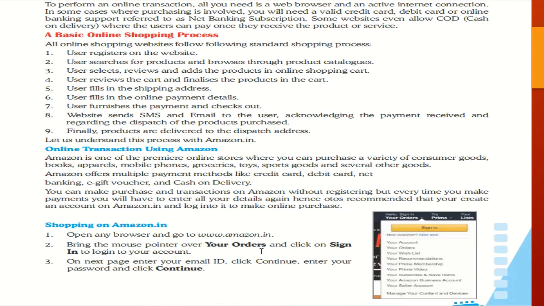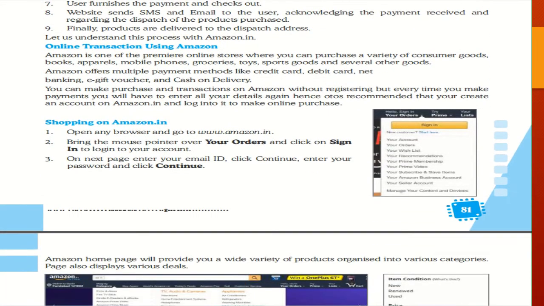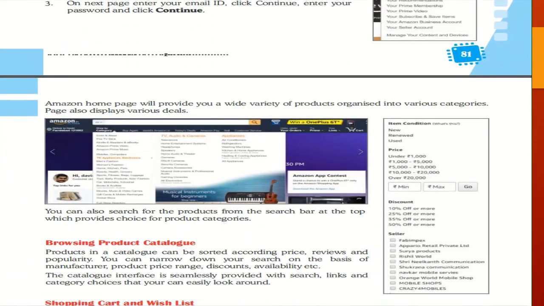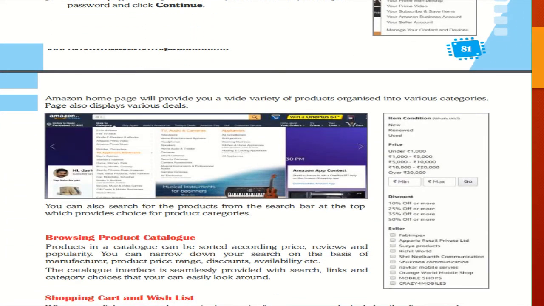After that, you can find here that your account details, your orders and all the values are being displayed here. Next, you can search your products and after searching you just need to click here. Okay, you can review your product and you are ready to purchase it.